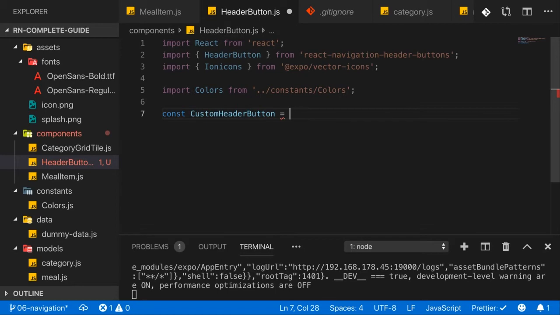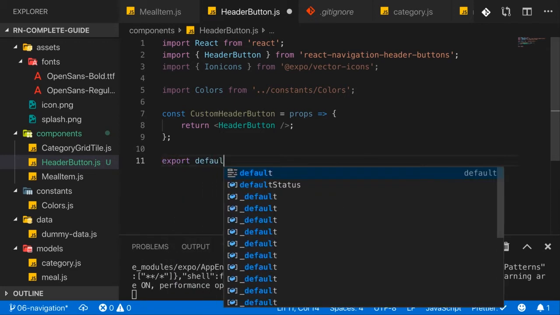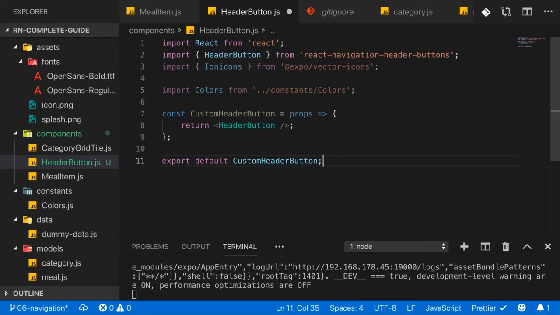And this will receive some props and will return the HeaderButton we're getting from this package which we installed. But we'll soon add some extra configuration, which is why I'm wrapping this in a separate component, so that we don't have to repeat that configuration for every button we're using anywhere in the app. And then, of course, I'll export my default CustomHeaderButton.